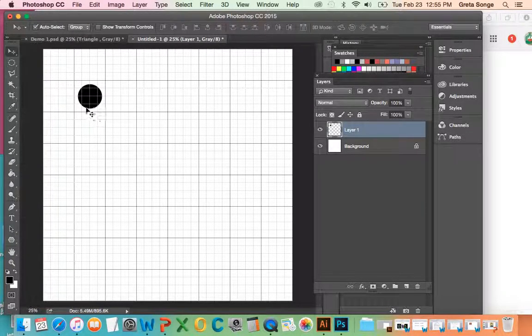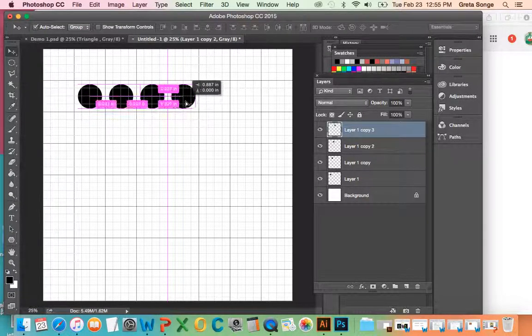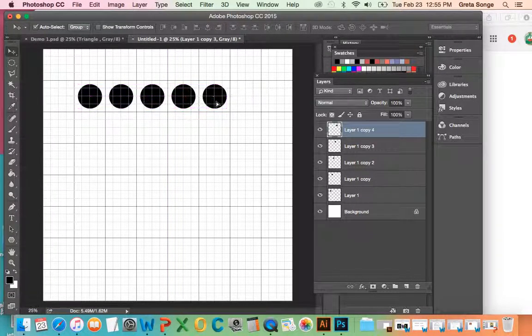Okay. Now what I can do is if I have the move tool selected, I can just hold down Option and drag that guy over. And you can see that I can just drag it to the center of each little grid block that I have. So I'm basically just making a pattern.